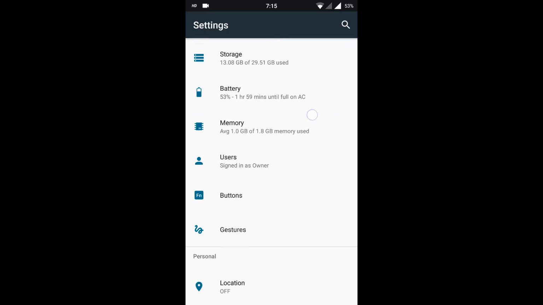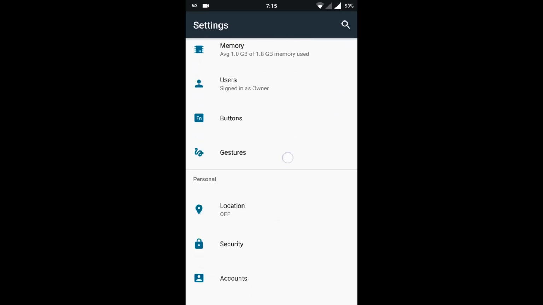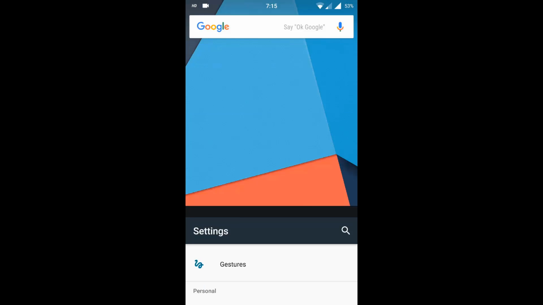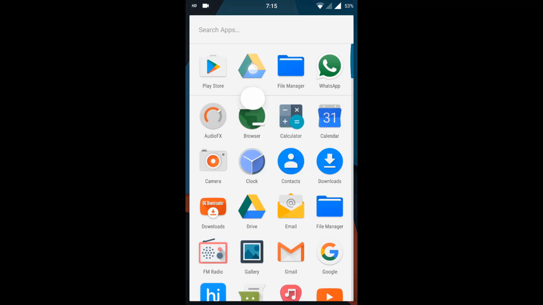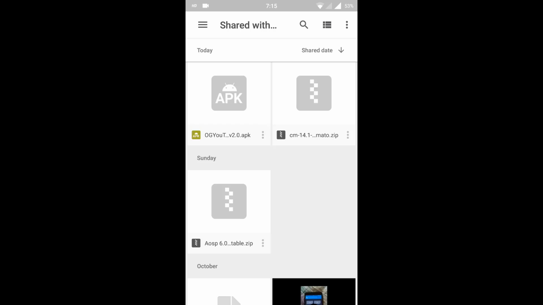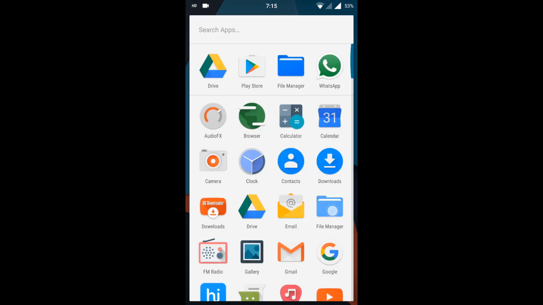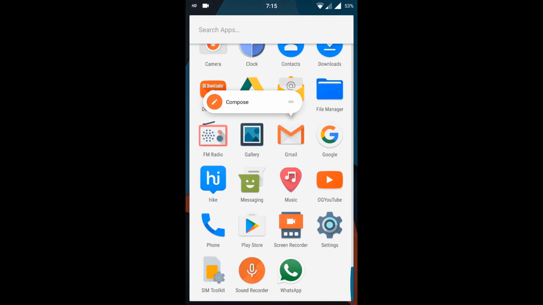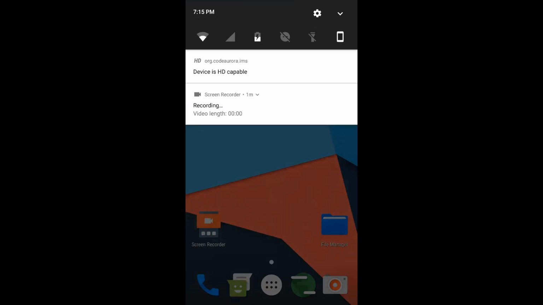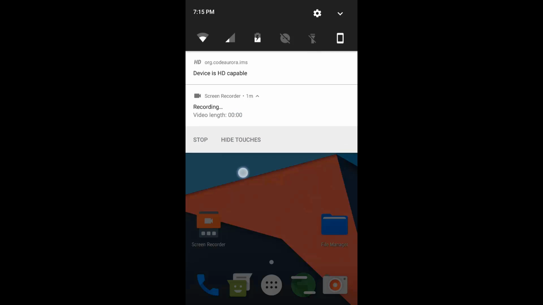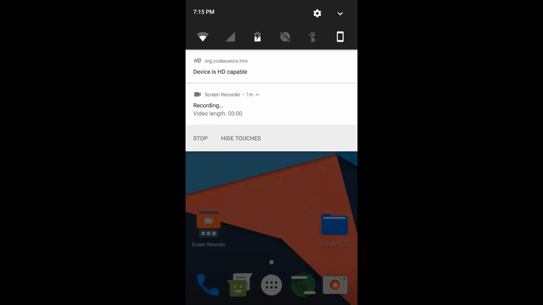As it is Nougat, it has these new features. If I go to the menu and just long press on anything, then you can see multiple options. This is a feature of Android N. Now if I go to Gmail and long press, it shows an option to compose a mail. So as you can see, there is HD, the device is HD capable. That means LTE is activated on your phone.